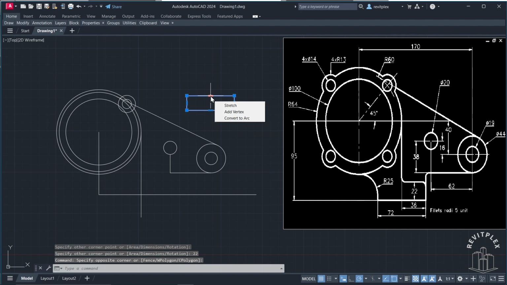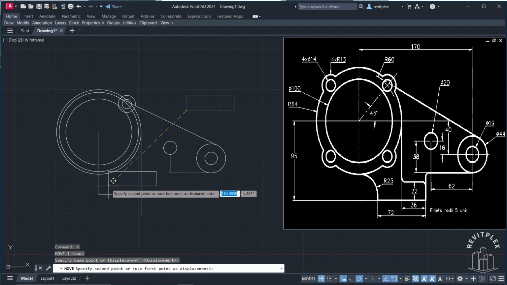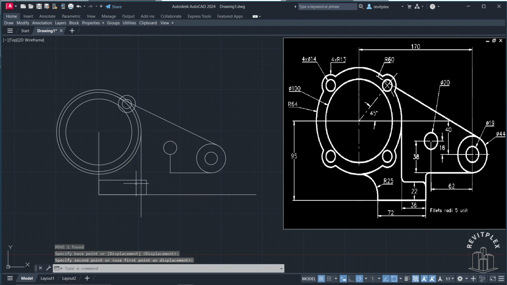Select this, move it, click here and then move it here. Now again select this, move it, click on this midpoint and then just simply click here. Now let's delete this line from here.